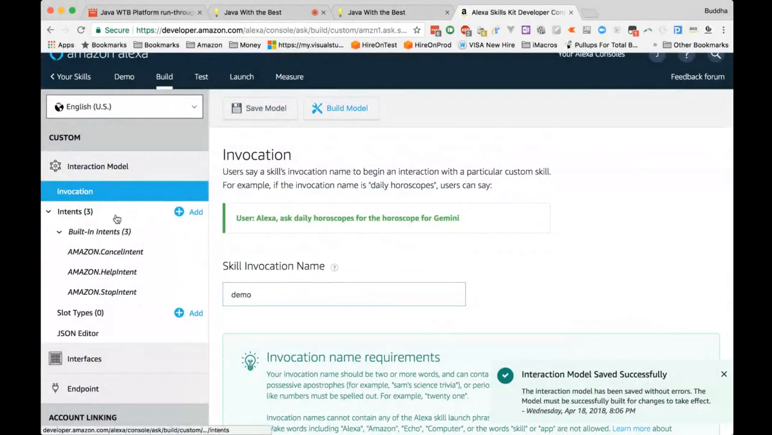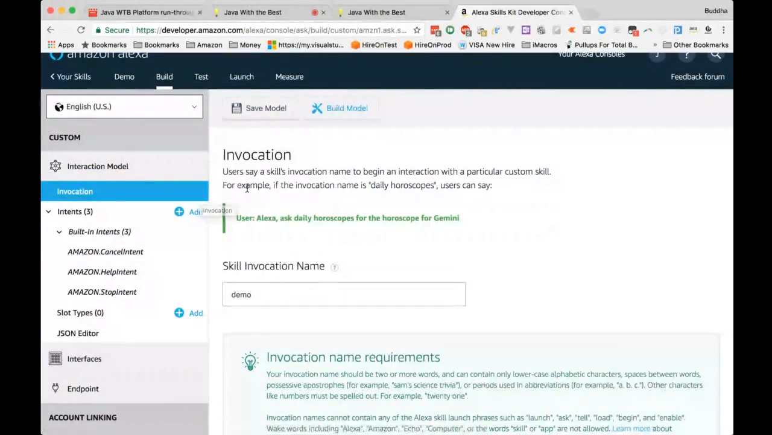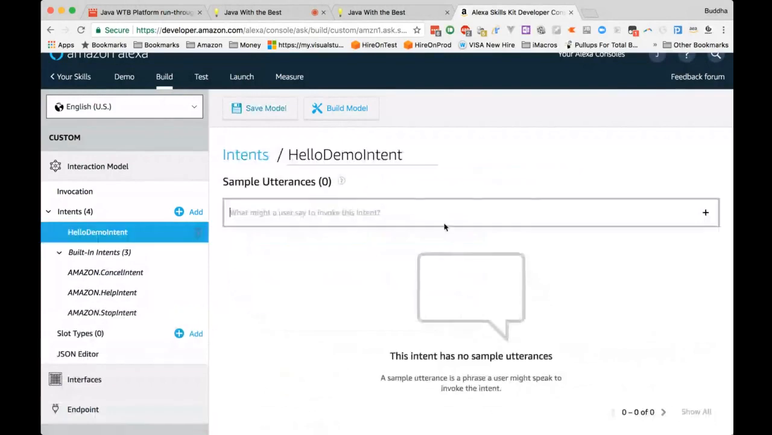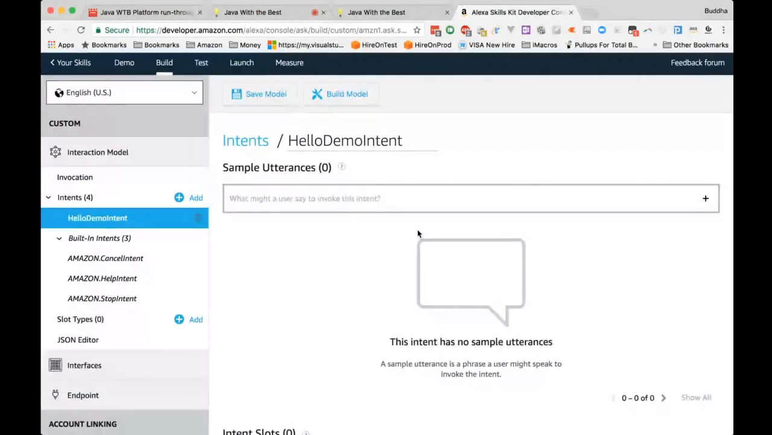And then, as I said in the PPT, once we have created an invocation, the next thing that we have to do is create intents. Creating intents means all I have to do is click add here. I'm going to create a hello demo intent, and I'm clicking create custom. There are lots of default intents that you can actually build, but let's not go into that at this point of time. So hello, this is an intent that we want to create.